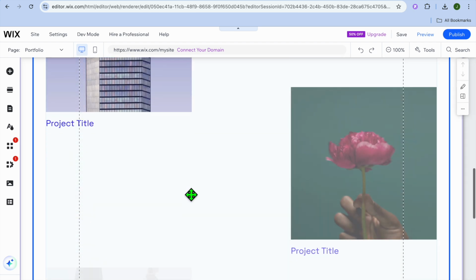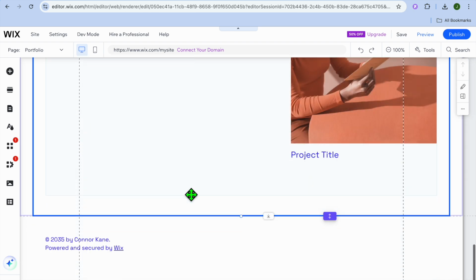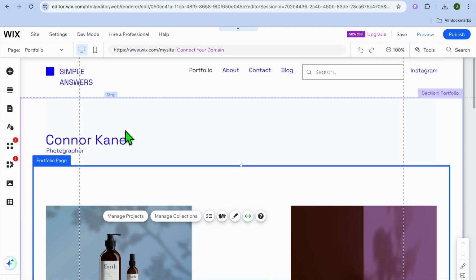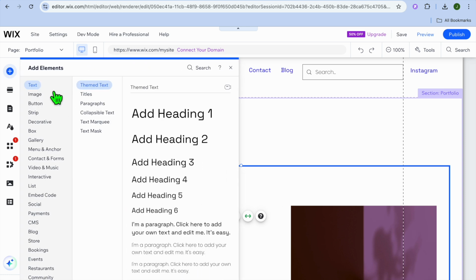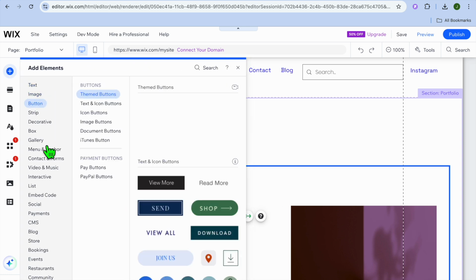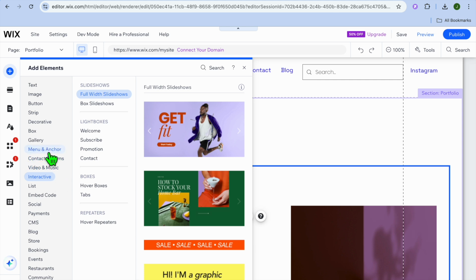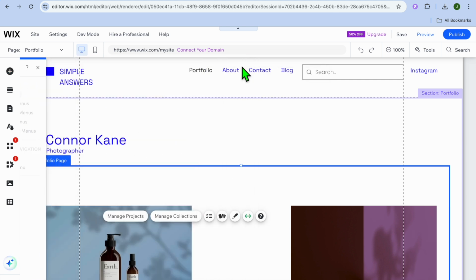If it is a case that you would like to add a page, add elements, or anything to your website, you will find all of these features in the top left hand corner by tapping on add elements. For example, you can add text, images, anything at all you like to add to your website, you can drag and place it on it.